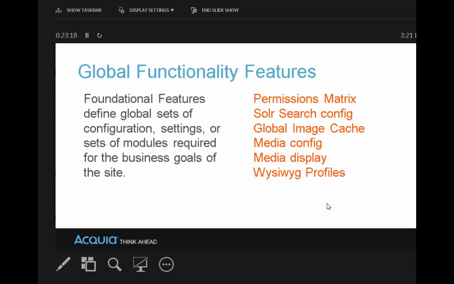Some other examples are global Solr configuration, your search configuration, media configuration. It has nothing to do with your particular content types. It's how media is going to be managed globally and universally for that particular site. So setting up that configuration in a set of features first, before even trying to look at your content types, can provide a foundation for the rest of your features that you build on that particular project.